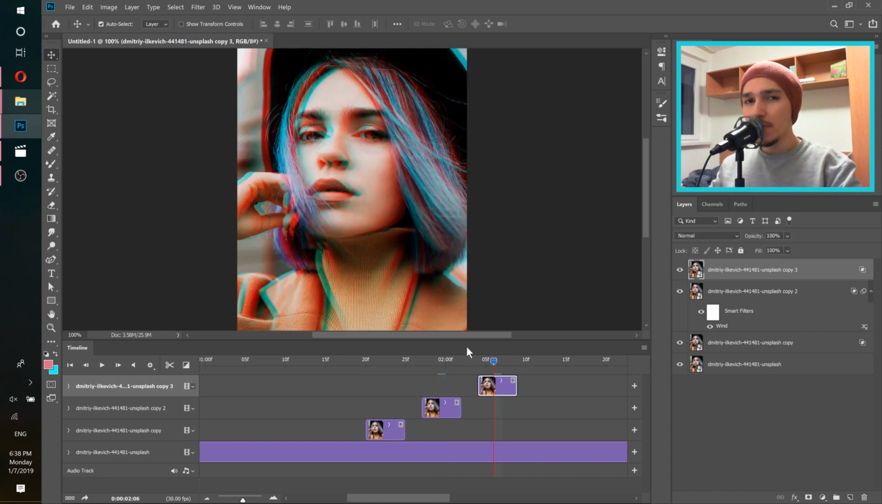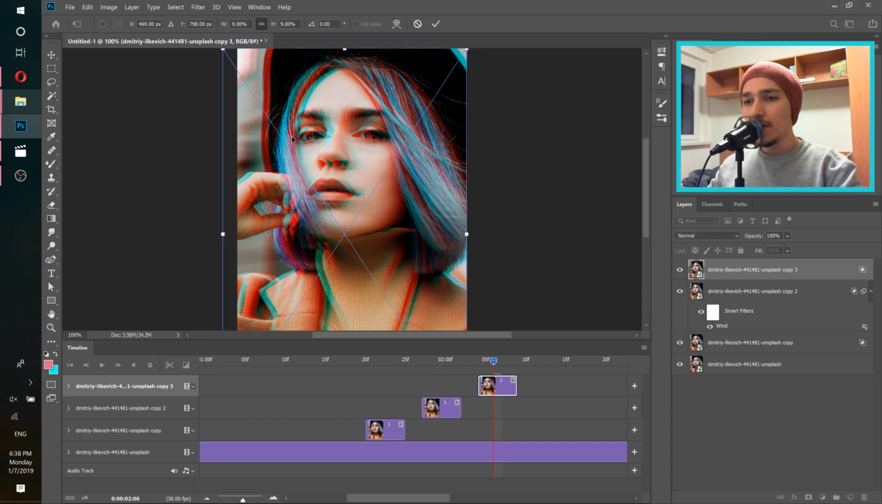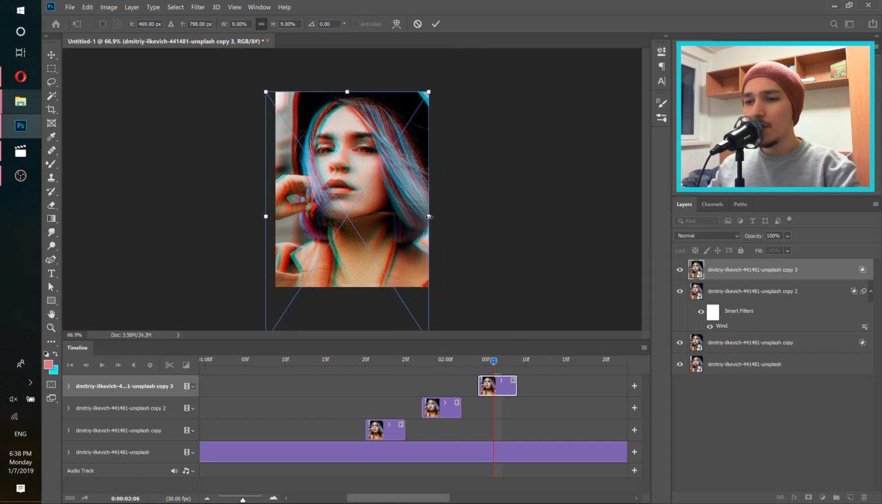We're going to just make it bigger. In order to do that, just go to edit, free transform, and now we just need to make it bigger. So you just need to hold and drag basically. And again, if you're using the latest version of Photoshop, which is Photoshop 2019, then when you're making the layers bigger, you don't need to hold shift. Okay, no shift. But if you're using an older version of Photoshop, for example 2018 or 17, you need to hold shift when you make the image bigger.